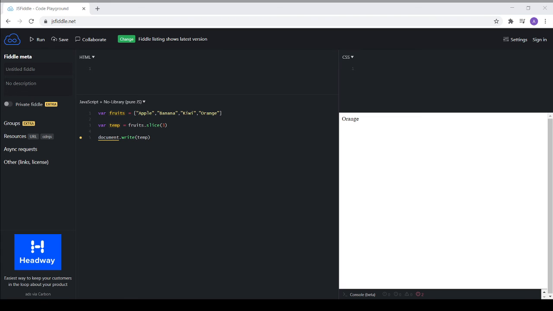And now let's say I say 1 and 3. So what 1 and 3 does is it starts after the first position, right? So banana and kiwi, and then it ends at the third position, which is kiwi. Starts at 1 and ends at 3, which is banana and kiwi. You get these two values, and that's how the slice method works.